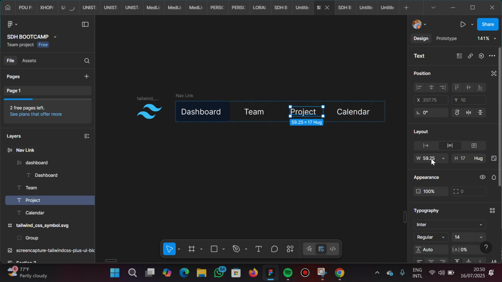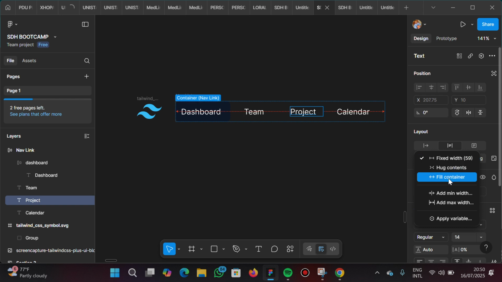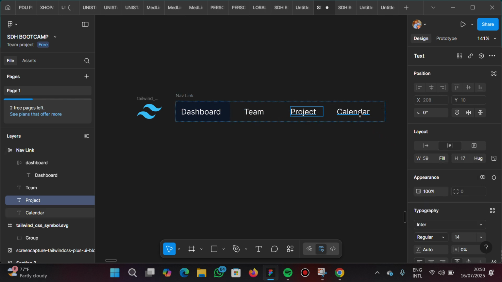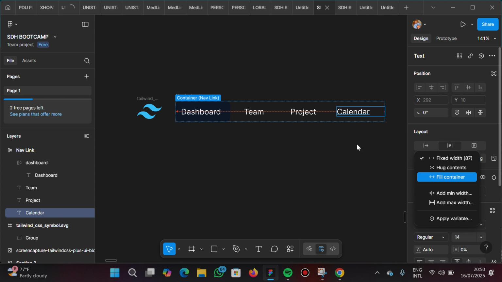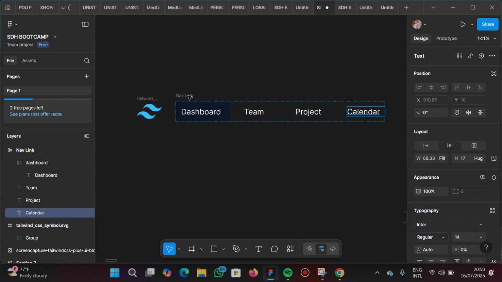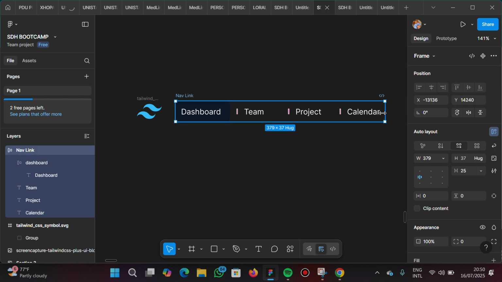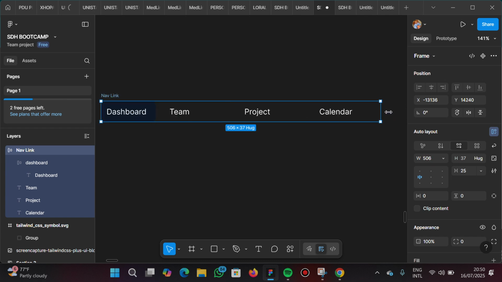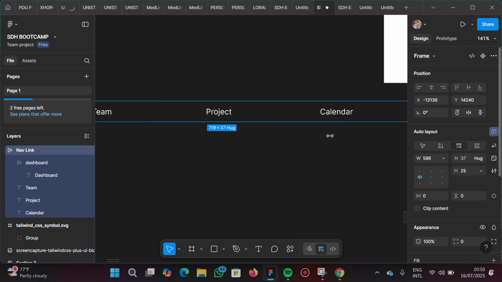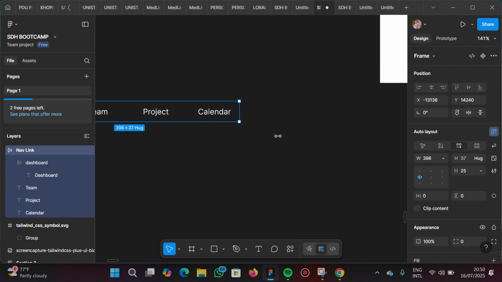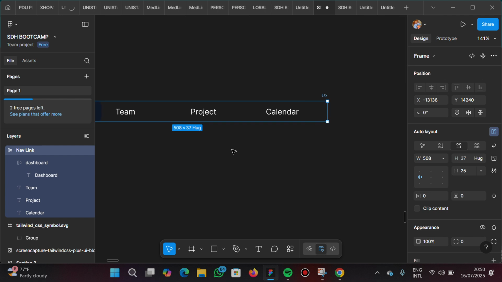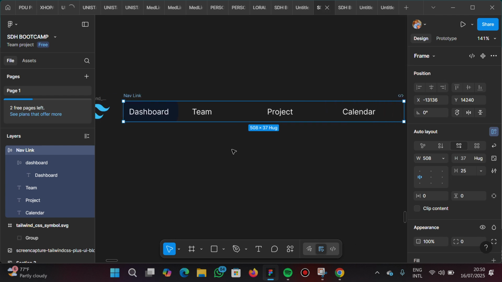Feel the same thing here. Feel. Okay, so we have. You can see as I'm stretching it, they are all going together. See, they are going together. So that's how you just make sure they are always responsive. So this one is settled.